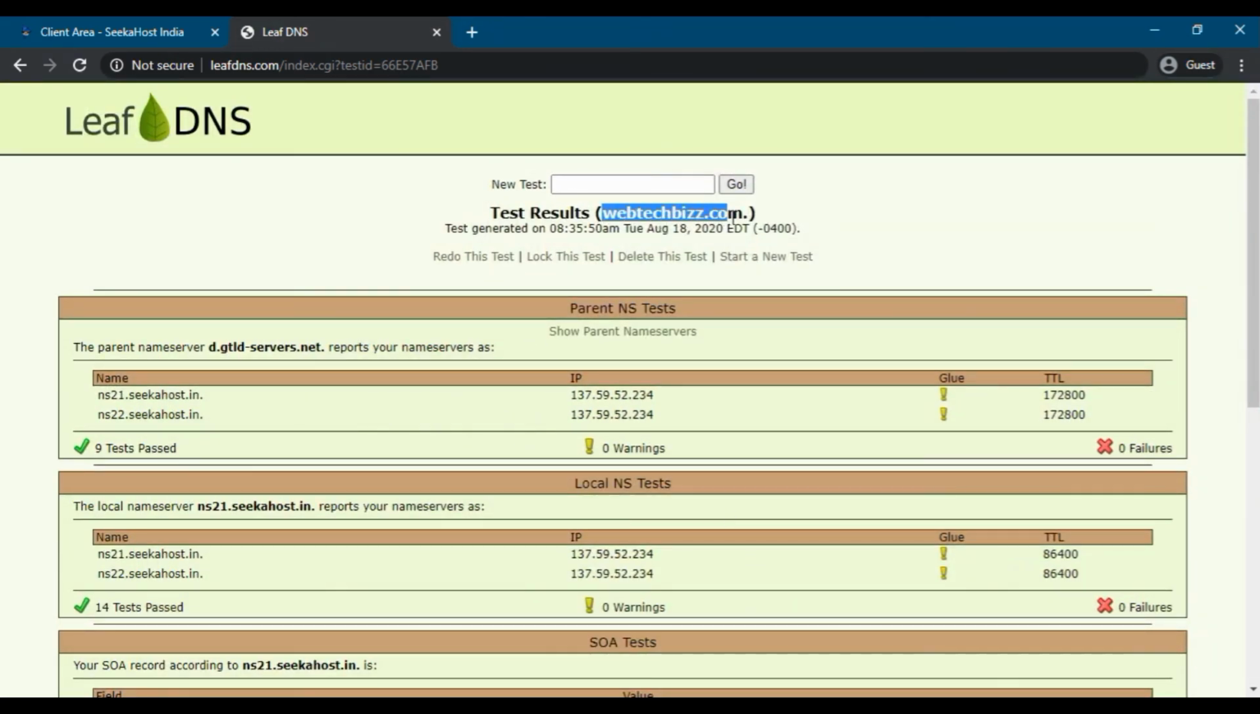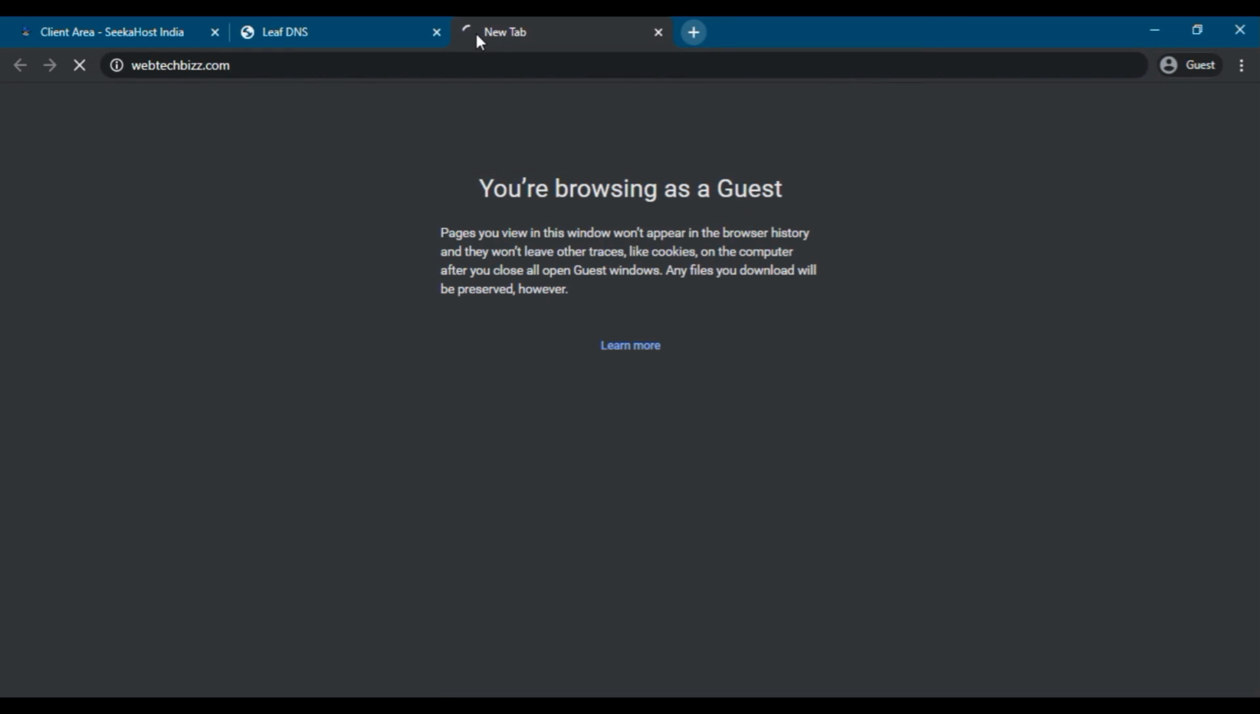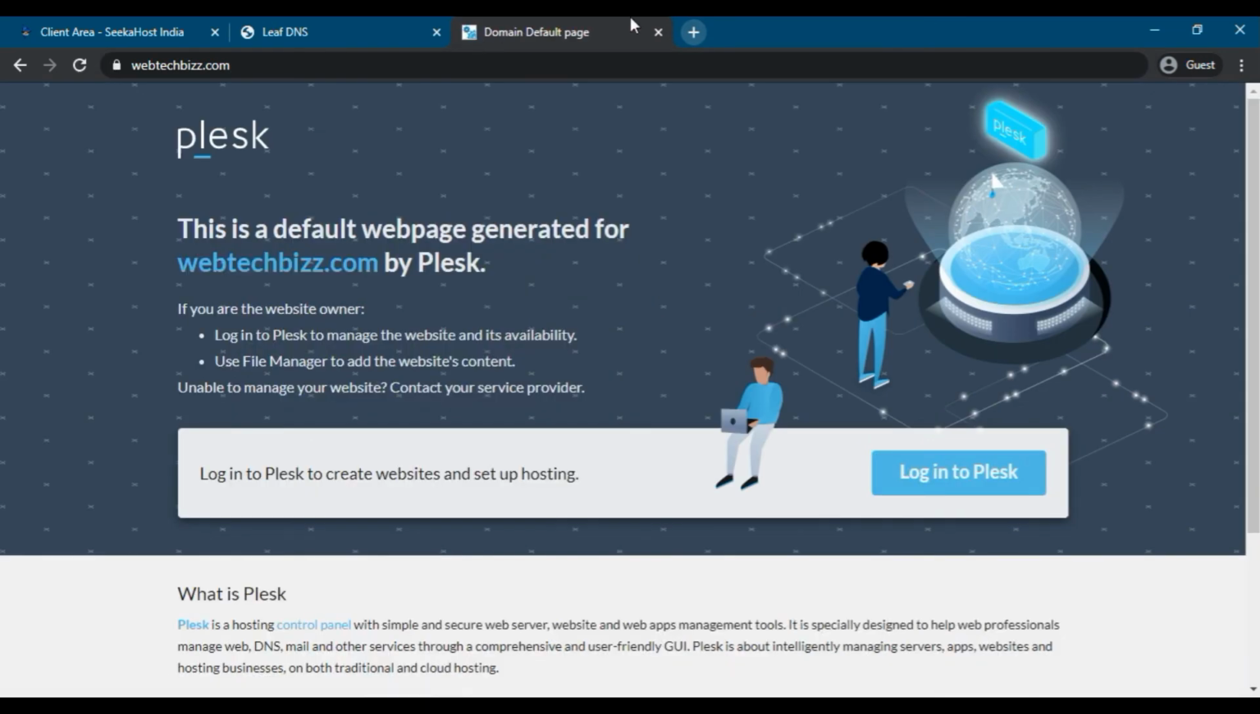So as I have just pointed out, I have registered a domain name, purchased a hosting and linked it with the domain name. Now the web hosting I have bought is empty. It doesn't have any content or any files. I'm just going to load this website. You could see this is the domain default page. This is the default web page generated for webtechbiz.com by the panel.